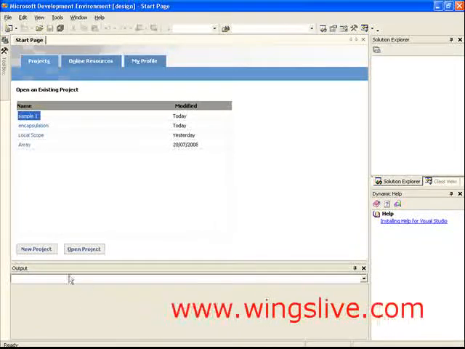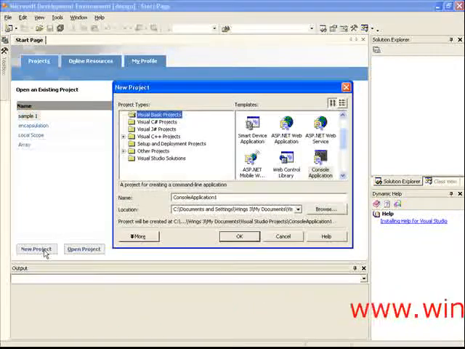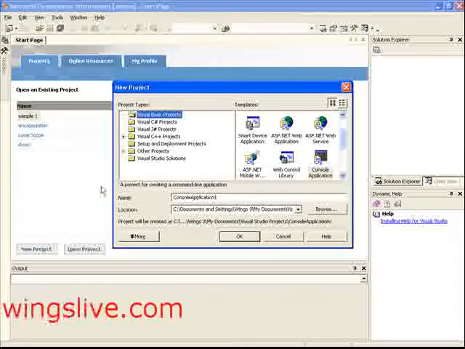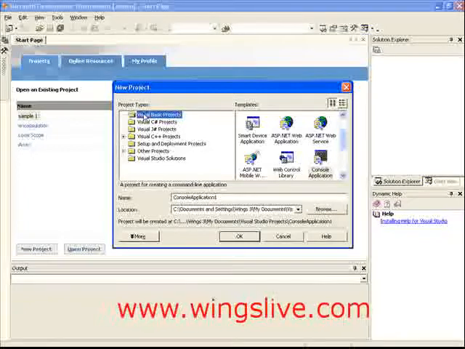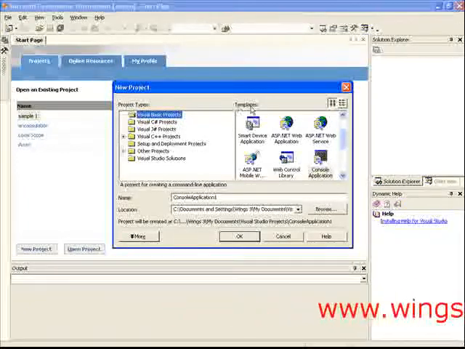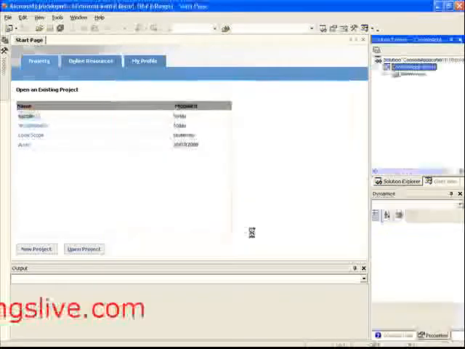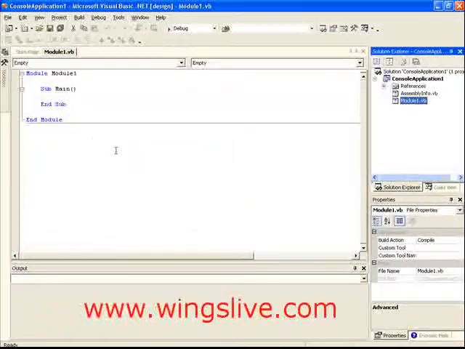Now, click on New Project. A New Project dialog box will appear. Move your pointer to Project Type and select Visual Basic Projects. And in the Templates section, click on Console Application. That opens up a console application window like this.